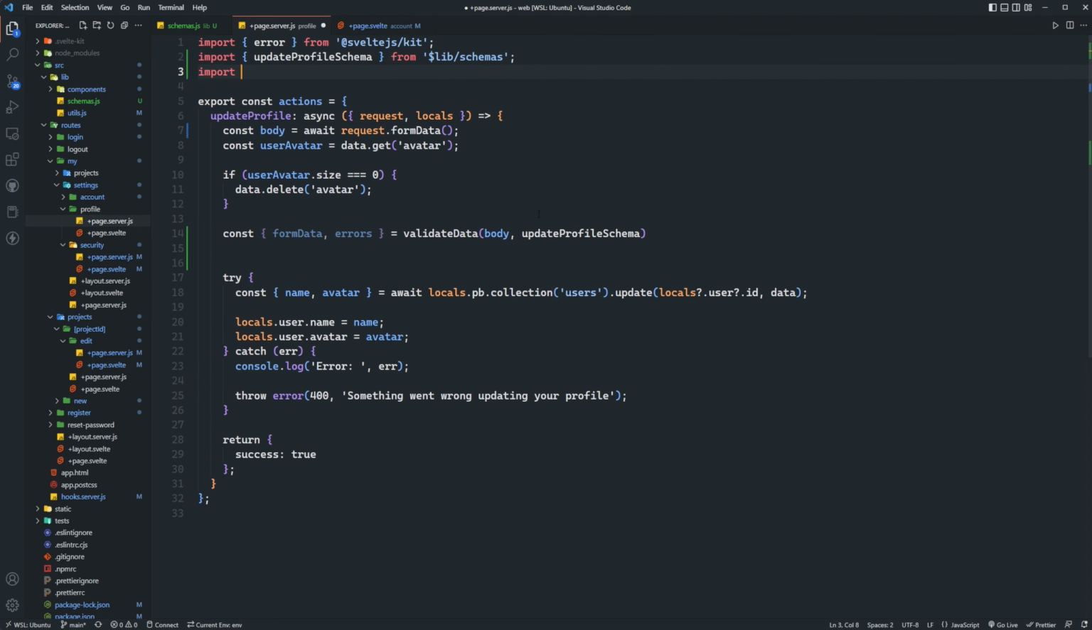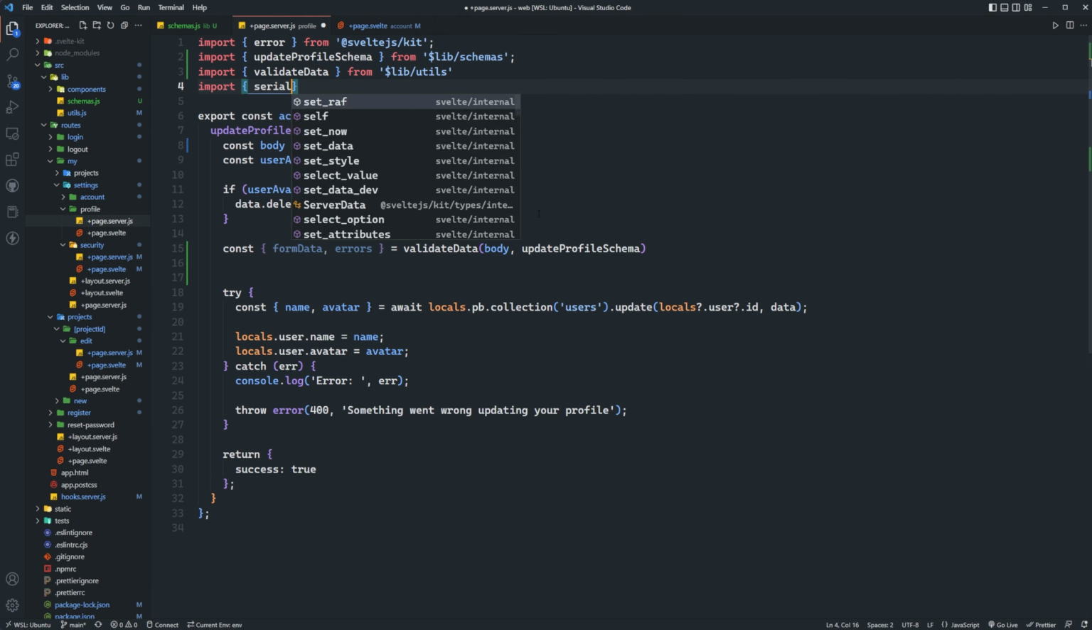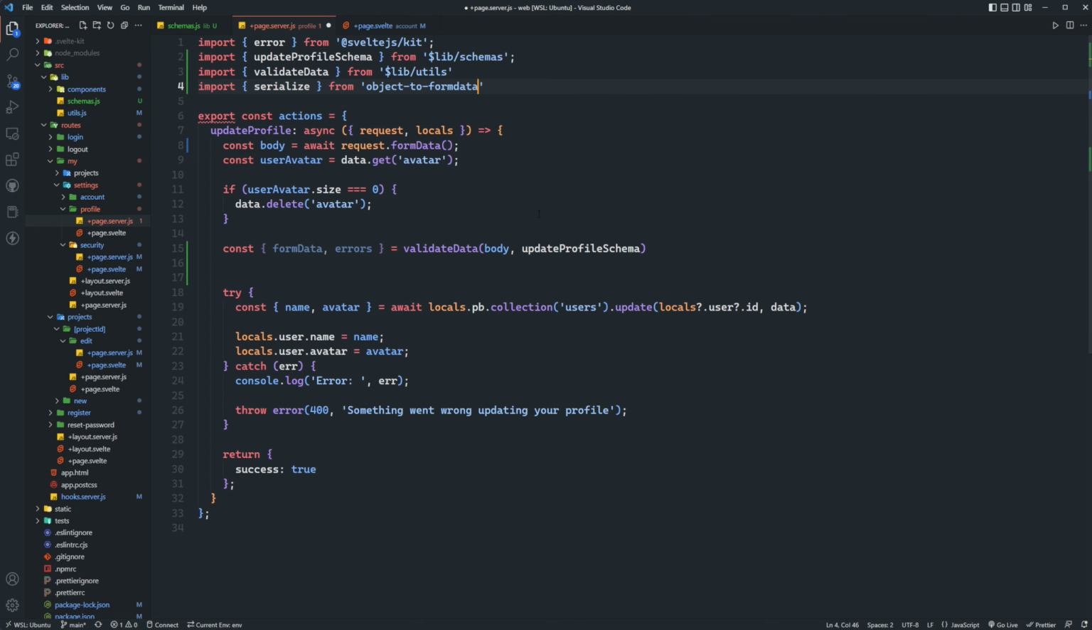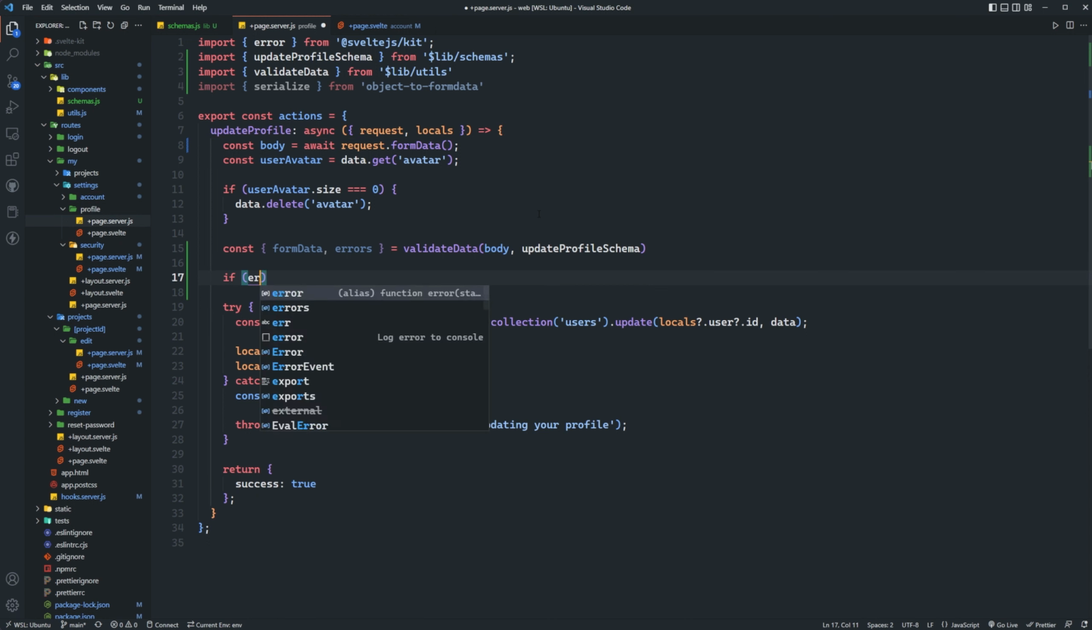And then we also need to import validate data. And then we need to actually serialize that data. So we're also going to import serialize from object to form data here. And then we'll check to see if there's errors.